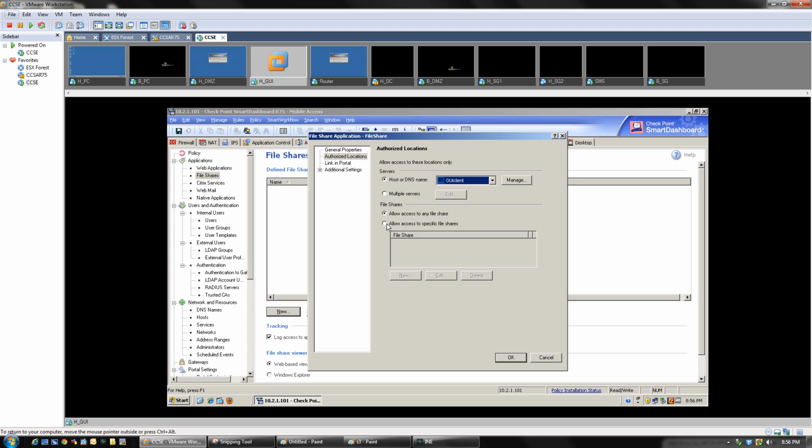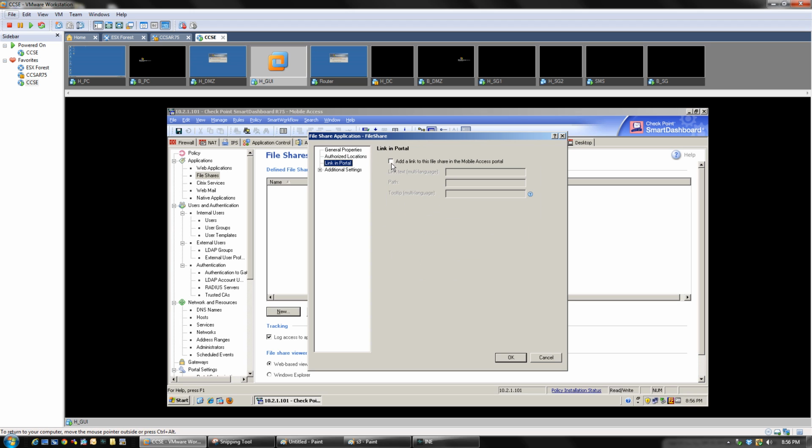For right now, I'm just going to select the first option, allow access to any file share. We don't have to define the particular file share; I'm going to be accessing anything. Fine. The link portal is different. I'm talking about this one. Hold on a second.